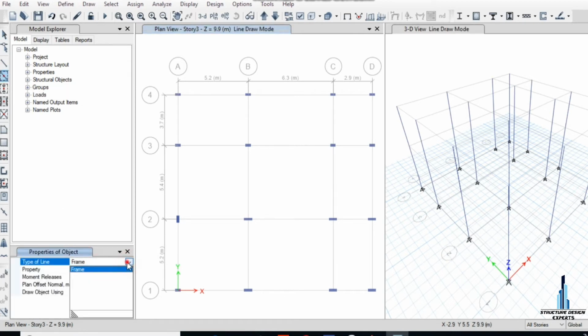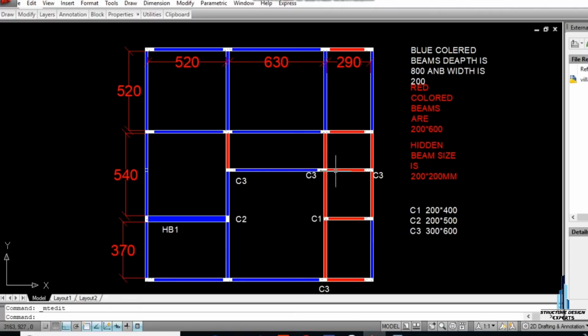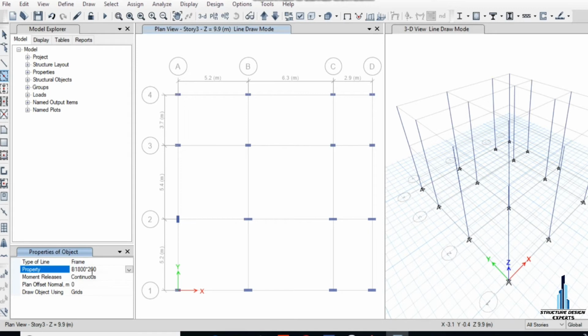Now select the beam property of the beam. The property of the beam is B1 selected, 200 by 800. 800 is the depth of the beam and 200 is the width of the beam. So here is 800 at the blue line. The size of the beam is 800 by 200.